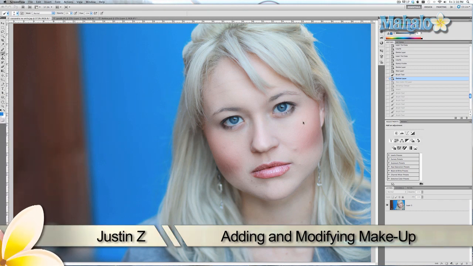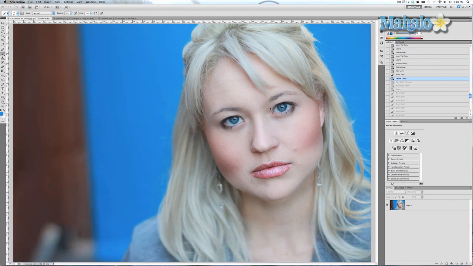So what I'm going to do with this is add a little bit of an eyeshadow makeup effect over and under her eyes. And I'm going to show you how to do this and make it look natural, and also be able to have a lot of flexibility and freedom with how the colors look.